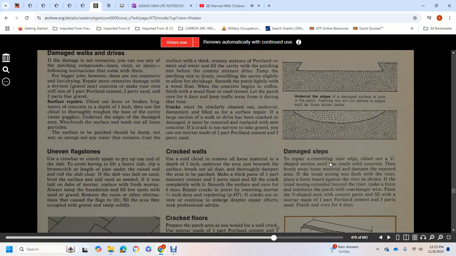Now, damaged walkways and driveways. If the damage is not extensive, you can use any patching compound: latex, vinyl, or epoxy, following the instructions that come with it. Bigger jobs, however, are too expensive, so it is faster to remove the most extensively damaged part and repair it. Try making your own mix with gravel: 1 part Portland cement, 2 parts sand, and 2 parts fine gravel.